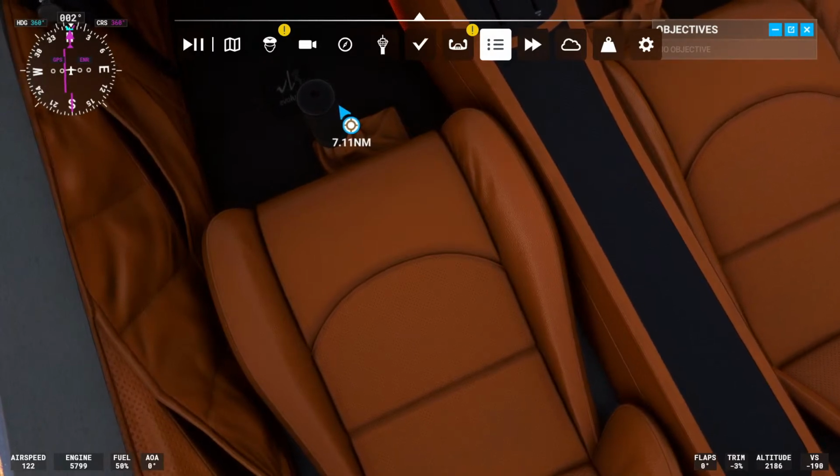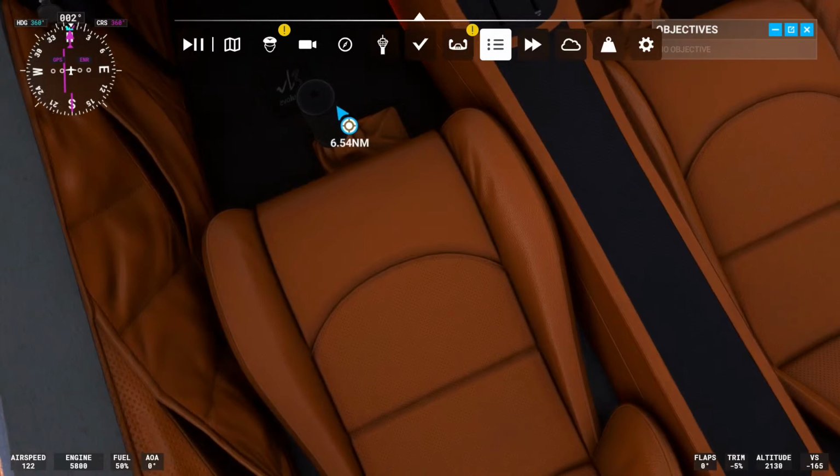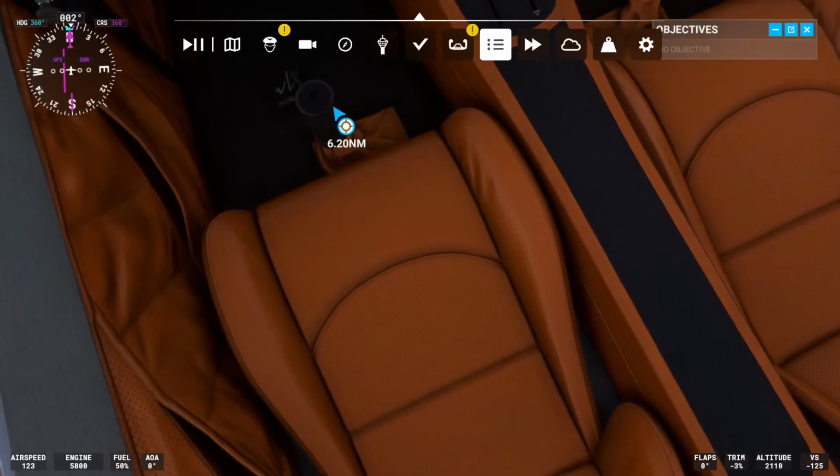Southwest 1551, climb and maintain 5,000 feet. Continue to India Uniform, turn left heading 105, resume own navigation, climb and maintain 5,000 feet. Expect ILS runway 17 left approach via sun transition. Southwest 1551.